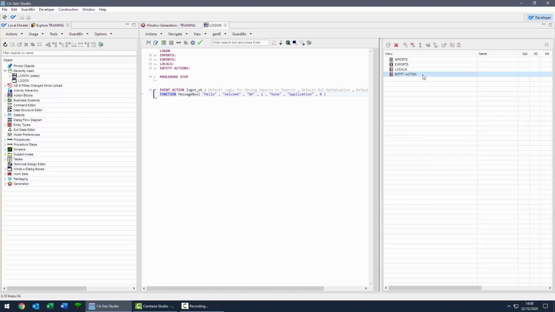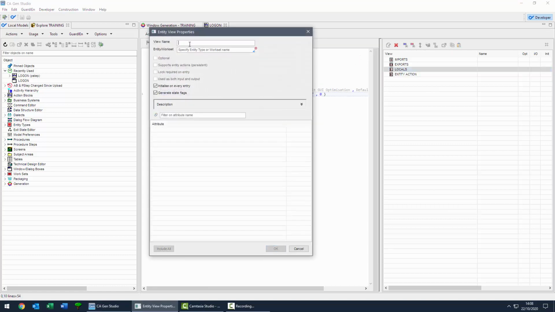In our sample logon application, I'm going to count the number of times that the logon button is pressed. And to do that, I'm going to need a view to store a counter. So I'm going to put it into the local view, and I'm going to add a view, and I'm going to call this temp logon count.